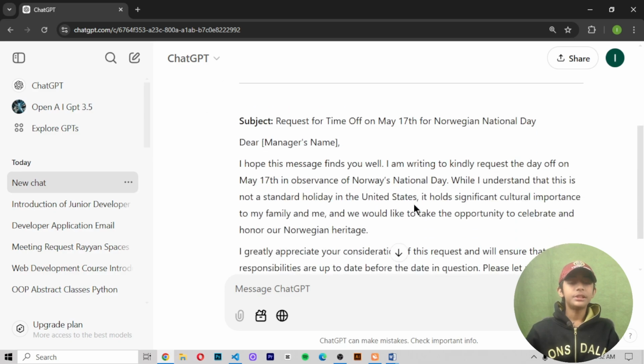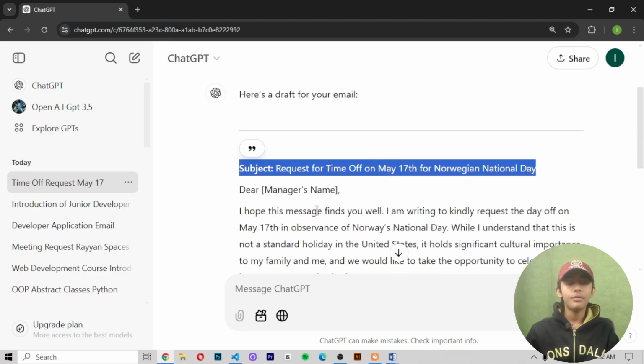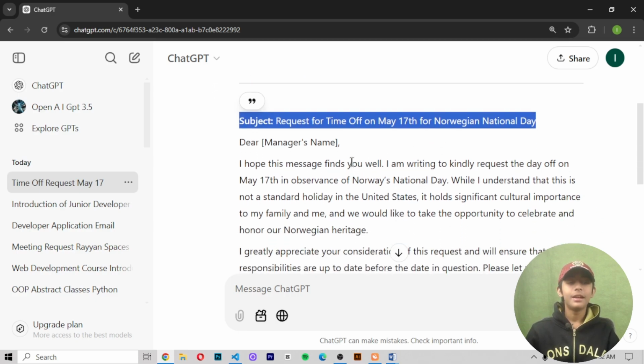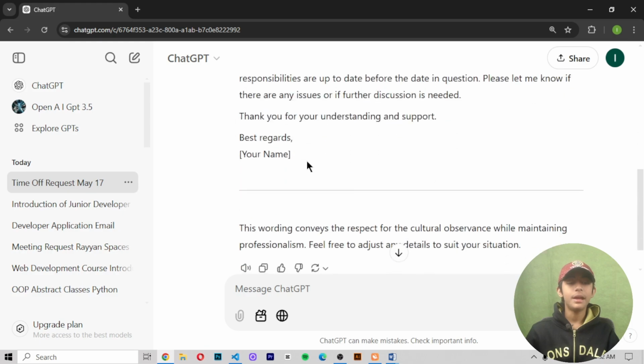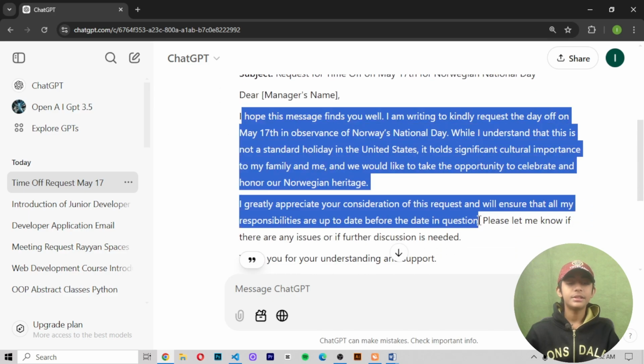So it is giving this type of output. Here you can see: subject, request for time off on May 17 for Norwegian National Day. Here you can see it. It gives me dear manager's name, and then at the end it gives me your name and best regards. Here you can see it. And it will give me this type of paragraph.